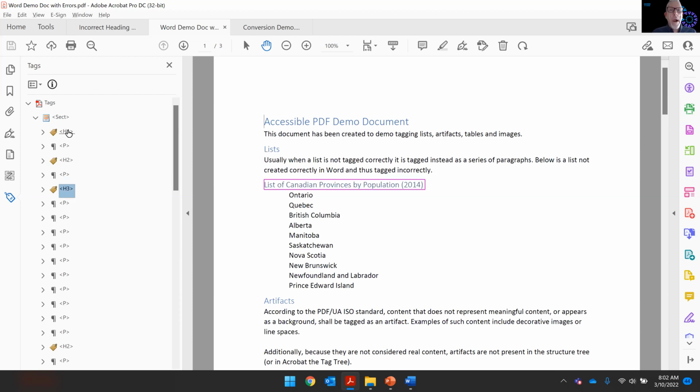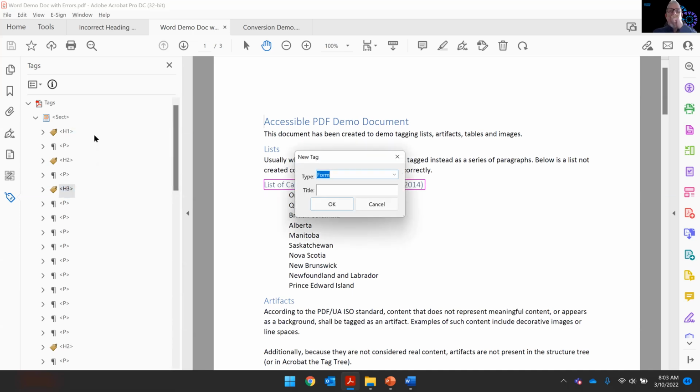And so I arrow down and I get to my H3 here and it says list of Canadian provinces by population. Then I did not use list styles in Word, I just indented. So we didn't know it was a list when we converted it and we made it all P tags. So what I need to do is I need to create my list. I do that by selecting the tag above where the list should start. Right click and say new tag. And then I can just arrow down to find the list tag and say, okay.